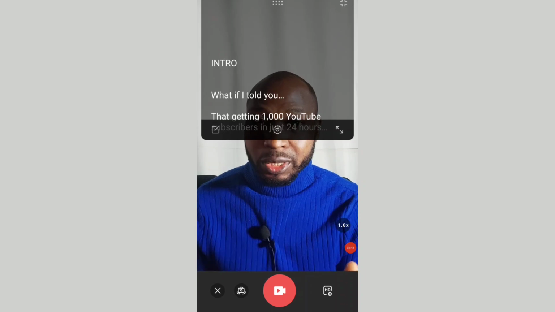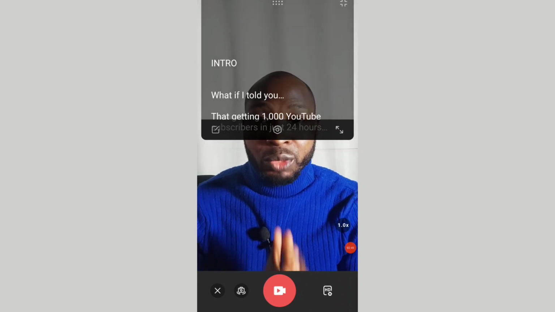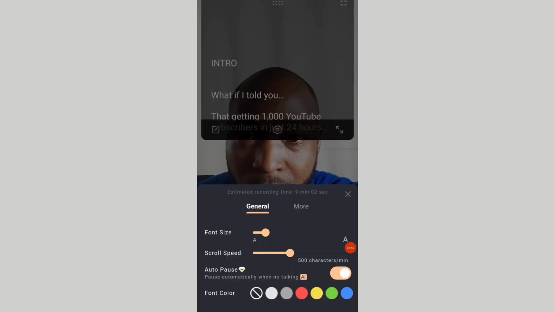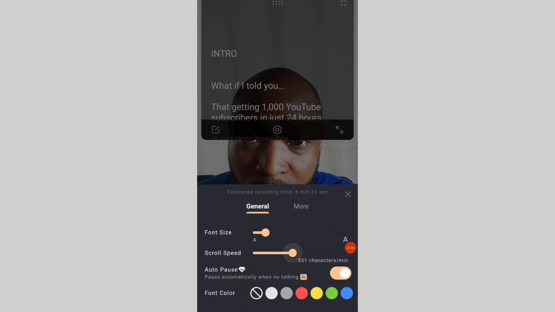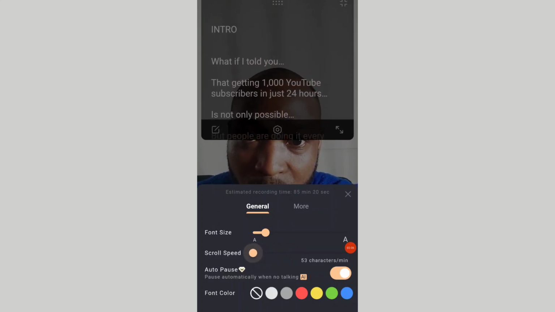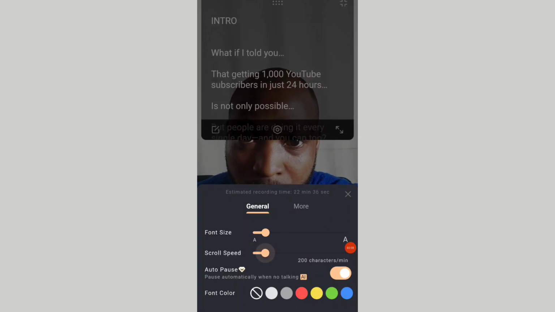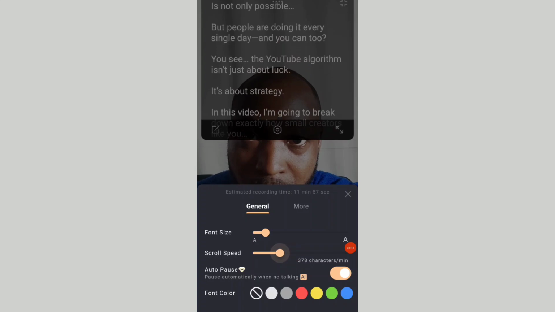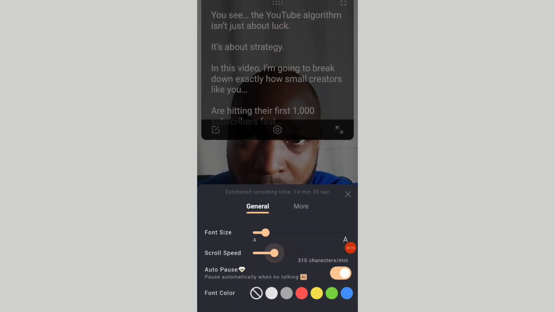So you can also do some other settings. If you want to, you can slow down the speed of the script, and you can also do some other settings. So if you want to do that, you click on the icon on the menu to bring it to this interface. So you can see that you can adjust the font size, you can make it big, you can make it smaller. Then also if you click on the second icon, which is scroll speed, you can set the speed at which your script will be scrolling. So you can increase the speed, you can also reduce it, depending on how you talk.